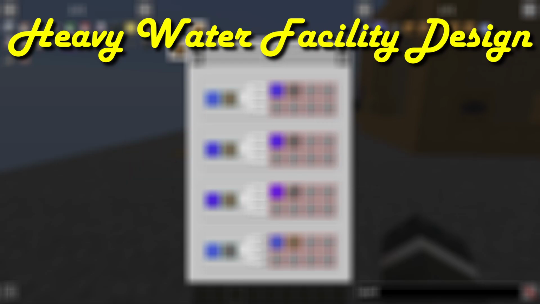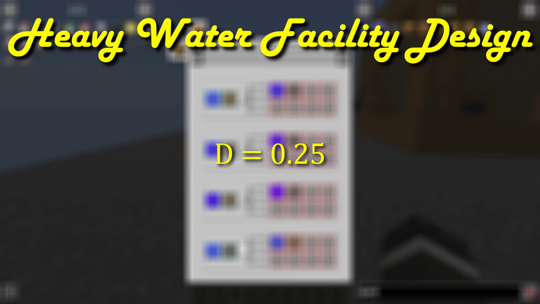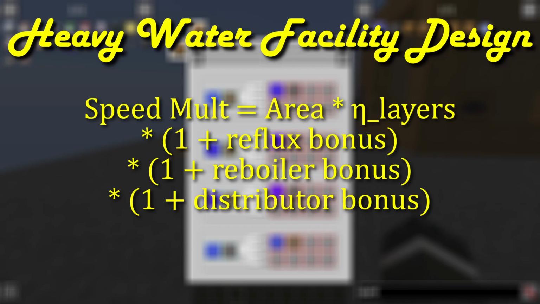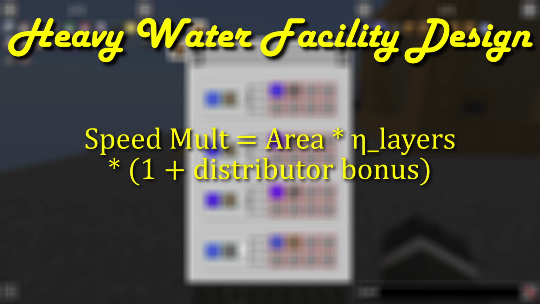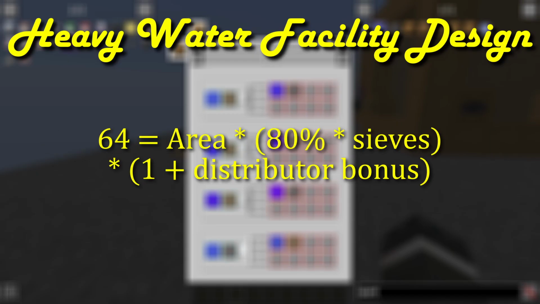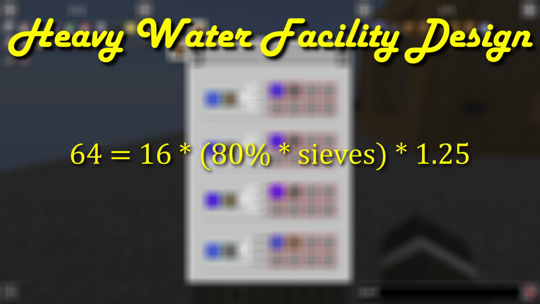To calculate the number of distributors we need to calculate 1 plus d divided by 1 plus 0, since we use only sieves, and that should be equal to 1.25, which results in d equals 0.25, and therefore 4 of the 16 blocks in the ceiling of the distiller must be distributors. Finally, we need to calculate the number of layers. Since we're using only sieves and only one kind of sieve, the layer efficiency is simply 80% times the number of sieves. The speed multiplier equation is simply 64 equals 16 times 80% times sieves times 1.25, and solving for sieves we get 4. Following the same design philosophy for the hydrogen sulfide regenerator, we get that it needs 6 sieves.